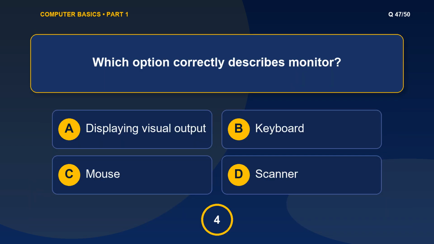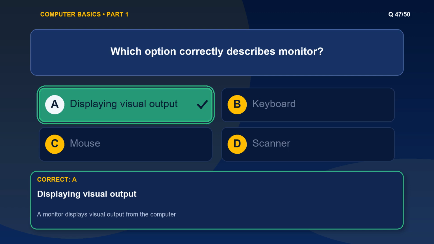Which option correctly describes monitor? Option A. Displaying visual output. Option B. Keyboard. Option C. Mouse. Option D. Scanner. A monitor displays visual output from the computer.